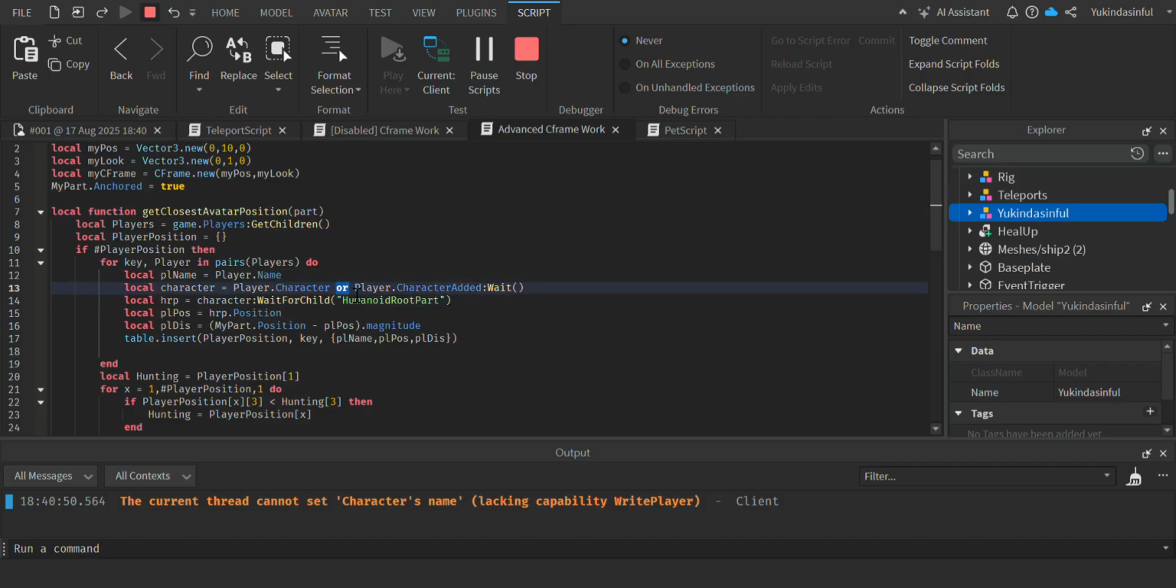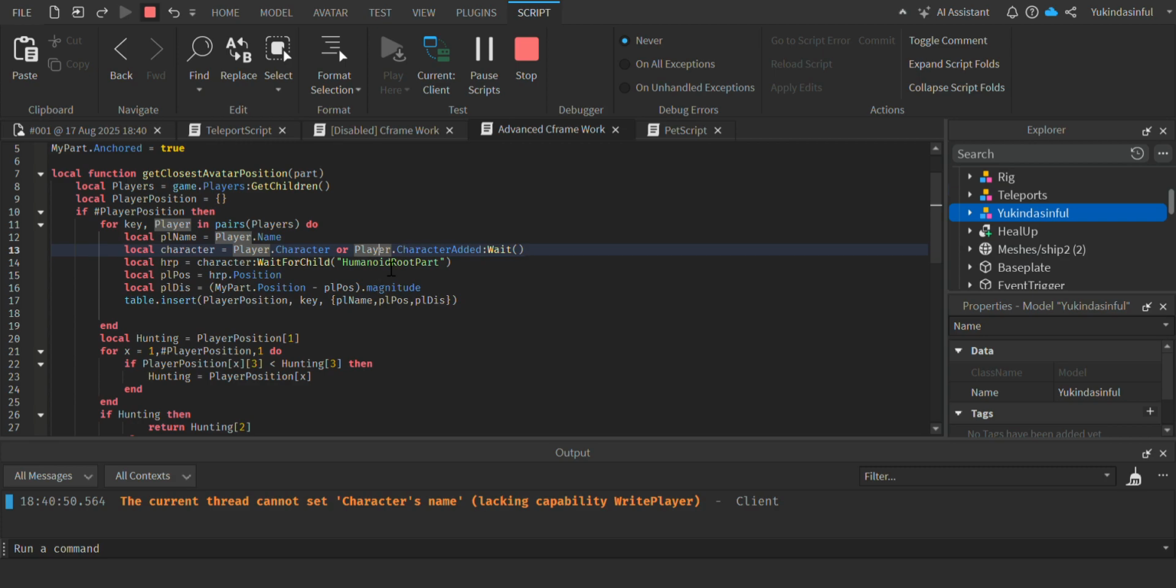So player.character added and wait method. And this is one of Lua's logics. If this is true, then it runs. If this is true and this one's false, it still runs because this is true. If this is false and this is true, it still runs because one's true. If this is false and this is false, then neither runs. If they're both true, then it runs. But as long as one is true, then it just runs. That's how the or logic works.